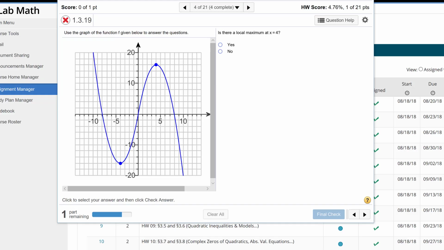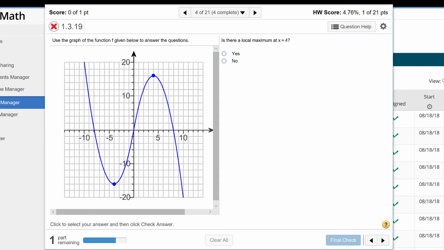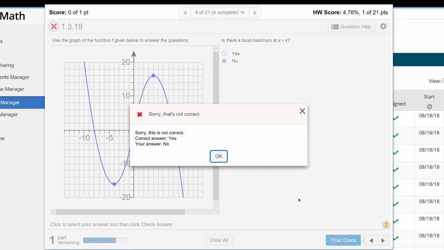Something else I wanted to mention regarding homework. You can see I'm logged into MyLab here, and I'm working on a homework problem. Now, I'm not logged in through Canvas, but I'm logged in through MyLab, so it's going to look a little different when you're working on it, but pretty much the same. So anyway, I'm working on this question here. It asked me, is there a local maximum at x is 4? Well, I think, no, there's not. So I check my answer, and it says, well, you're wrong.